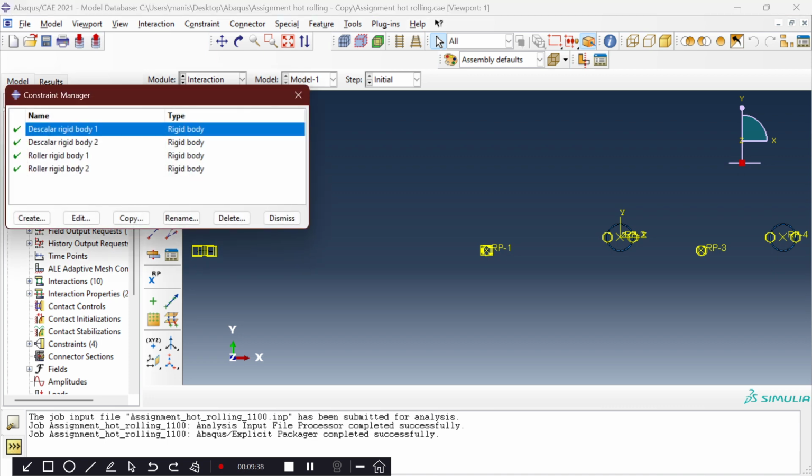After that we have to take the constraint manager. In the starting, when we had defined the parts, at that time we had taken all the parts as deformable, but here we had defined the rollers and descaler as rigid bodies.